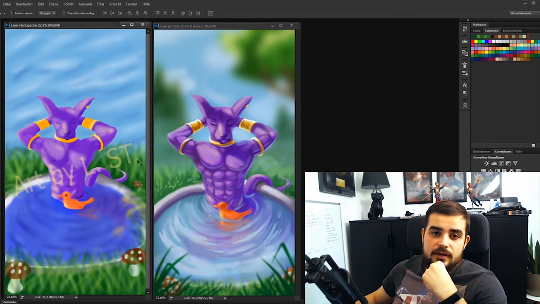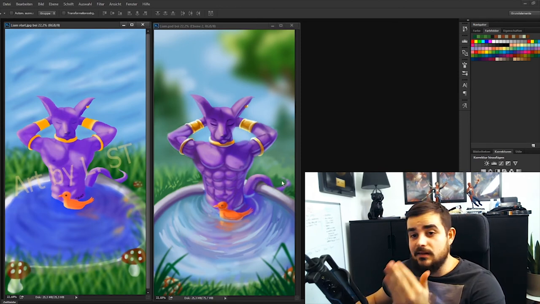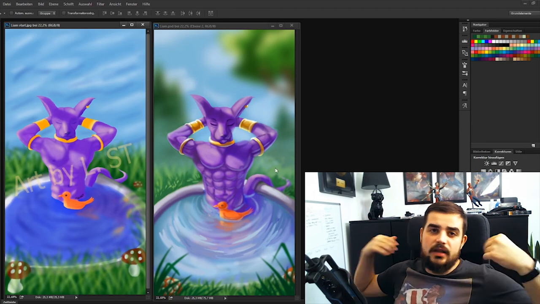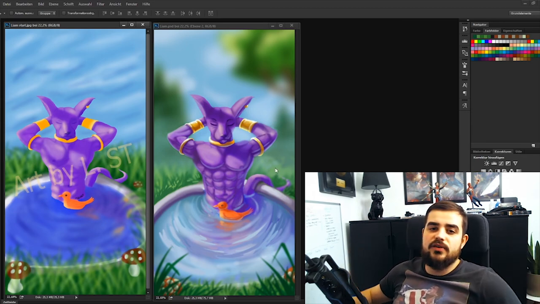Another thing I blurred is the tail. Like, it's nice that it's there, I think this is a nice touch, but realistically, I don't think that it's important to be as sharp as here. It just goes into the back, it's covered by a little bit of grass, it just shows the tail is chilling in the back and Beerus is having a nice time.